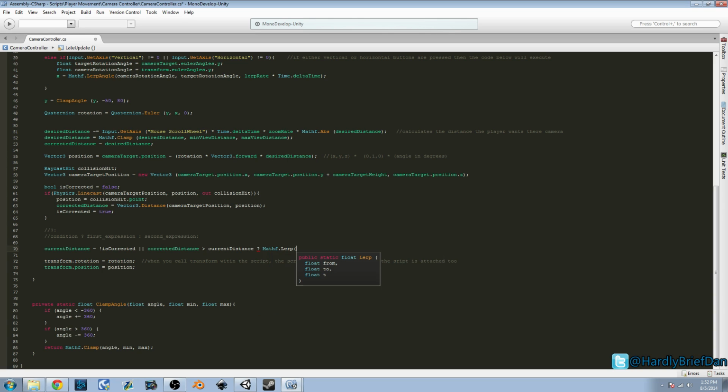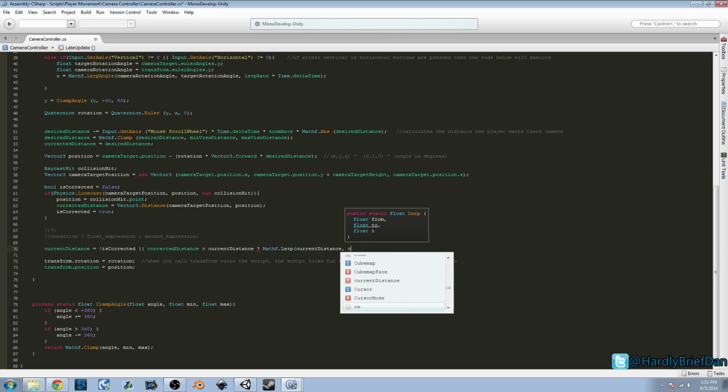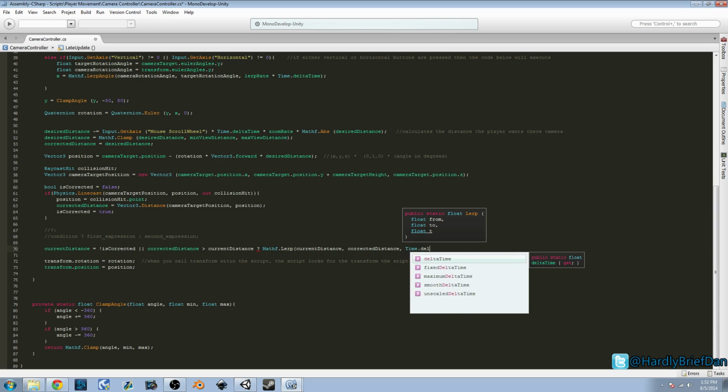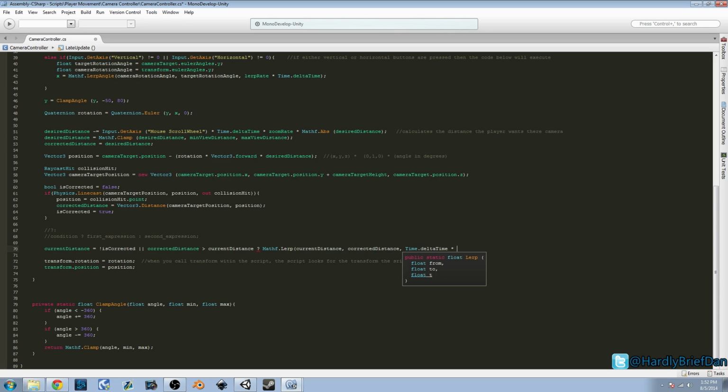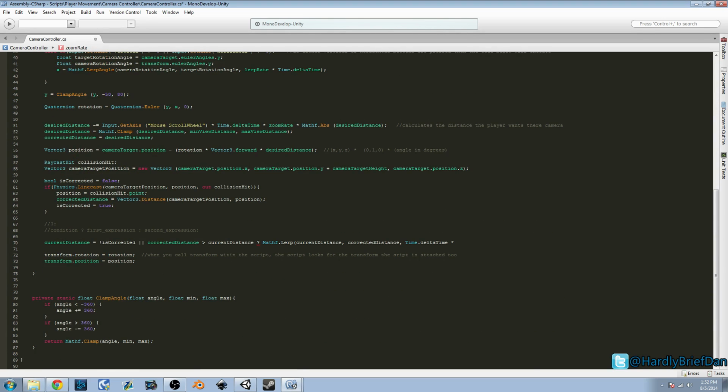Remember, the lerp function is going to calculate a value in between 2 points continuously. So the first thing we're going to do is currentDistance, correctedDistance, Time.deltaTime, so we have smoothing. Then we're going to use the same value that we used up here, this zoom rate. I'm going to go ahead and copy zoomRate. That's our first expression. Our second expression is going to be correctedDistance.